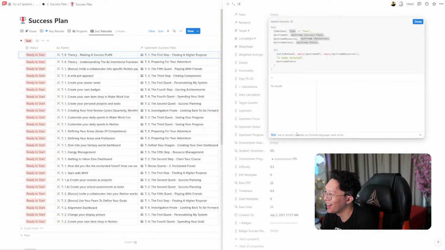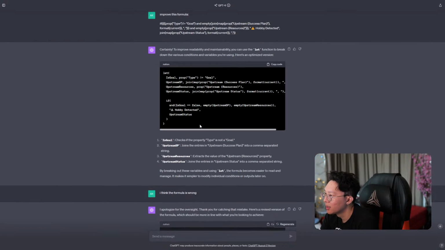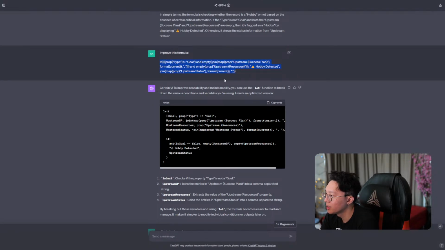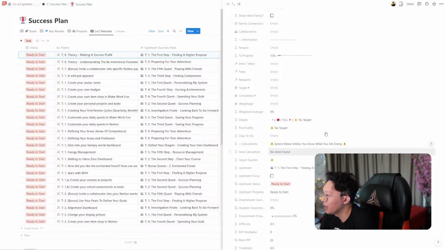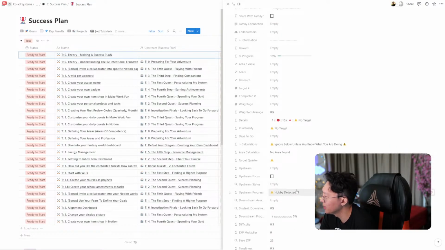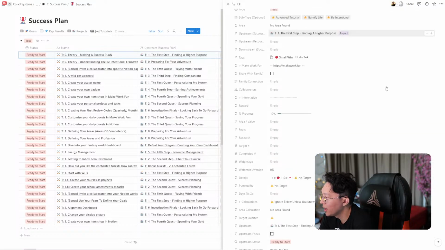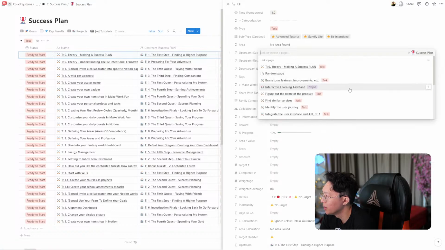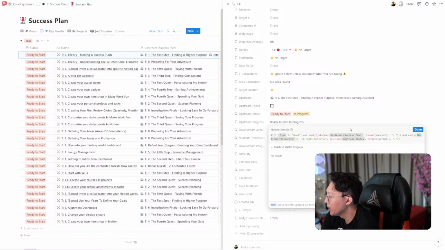Something very wrong here. What's going on? Let's see. I want to see what the original one was. So let's go back to the original. So original is here. It shows ready to start. If I didn't have any upstream, it would show not detected. Makes perfect sense. And if I had multiple ones, say interactive learning system, then it will show ready to start, in progress, which isn't bad, but I want to display it better.